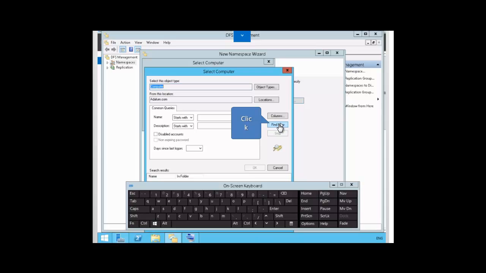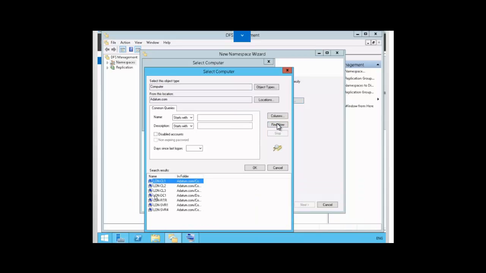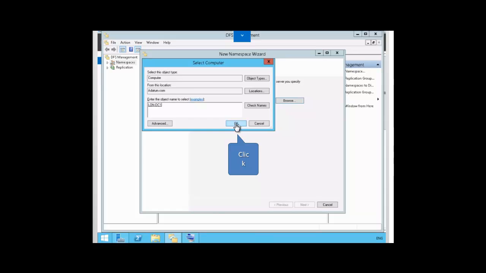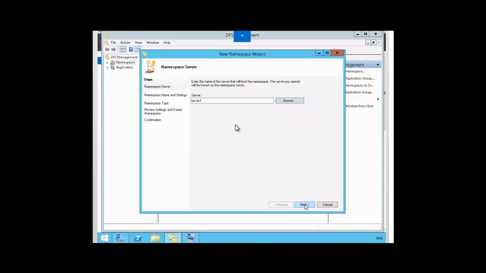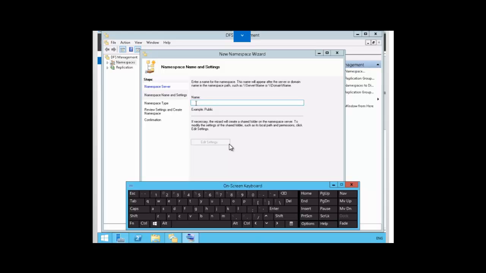Advanced, Find Now. We're going to choose London DC1 to host this namespace. Say OK and OK a second time. We click on Next to continue. And now we need to enter a name for the namespace.